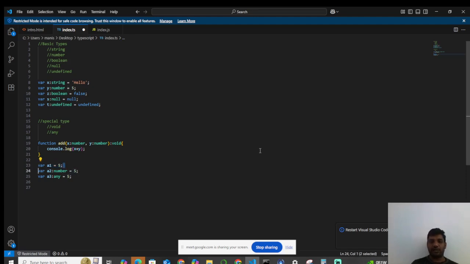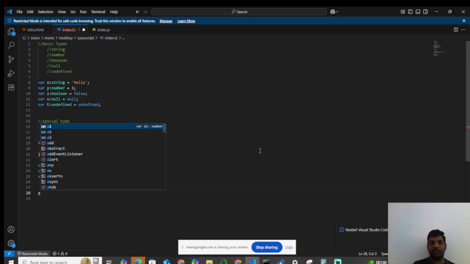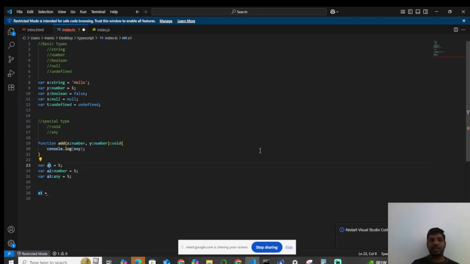Next time, for the A1 variable, you must assign a number itself, but they will ask the question: I am not mentioning any type, then it will take any type, right? For example, A1 equal to 5, so I didn't mention any type. Can I assign any value, like a string? No, we can't. Because we are assigning a number initially, so it only accepts number data.